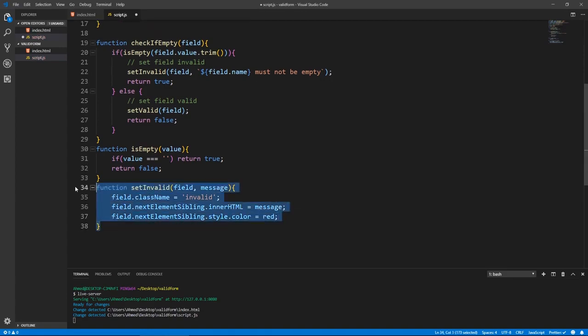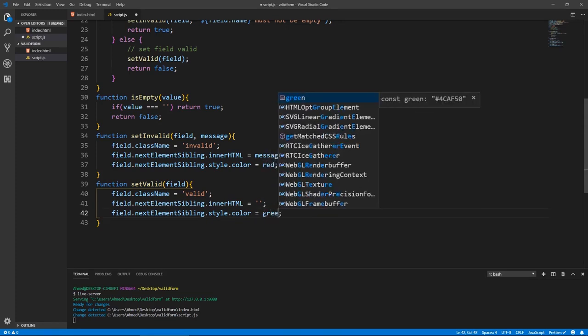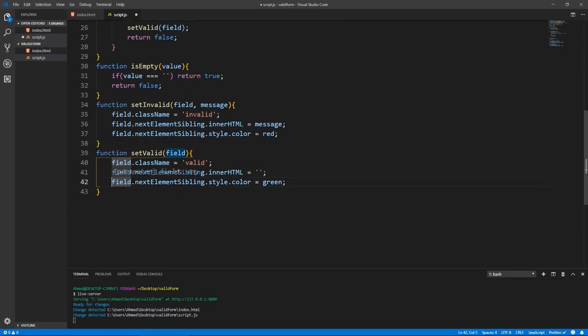Now let's copy all of this and paste it, and this is going to be set valid. So let's rename that. We could type this, but I think it's faster to just copy and paste like this. We're going to set the class to valid, and we're going to set the message to empty because it might already have a message, so we need to reset it. And let's set this to green. Actually, I don't think we need to set it to green anymore, because it doesn't have a message. But anyway, let's just set it to green. You know what, I'm going to experiment with this. Let's comment this out and see later if we need it.